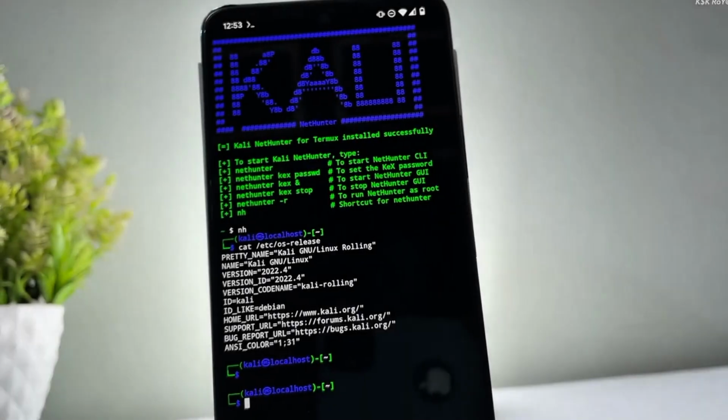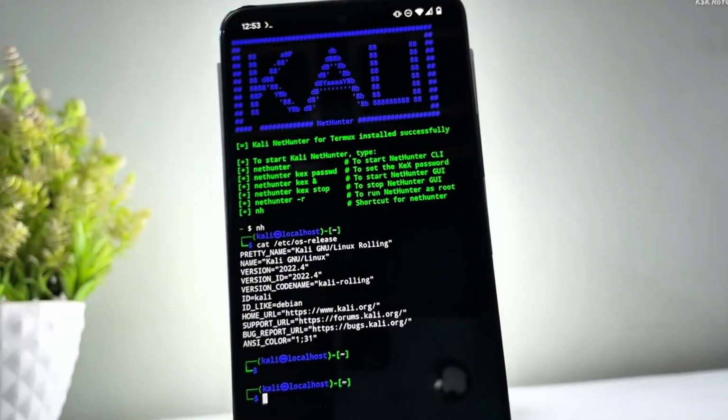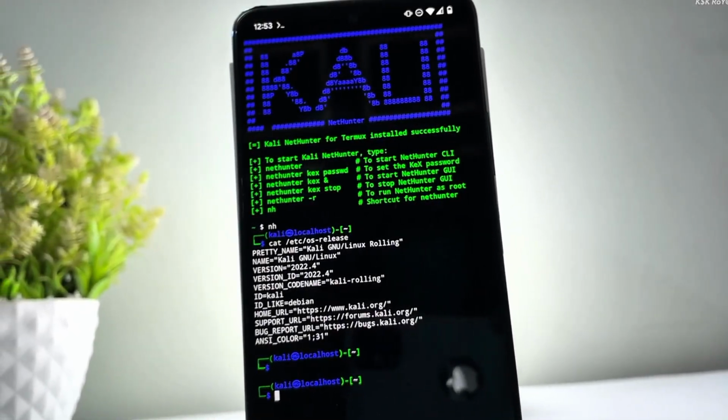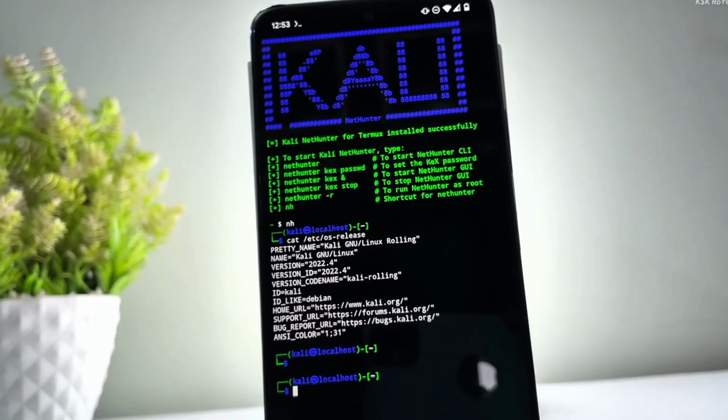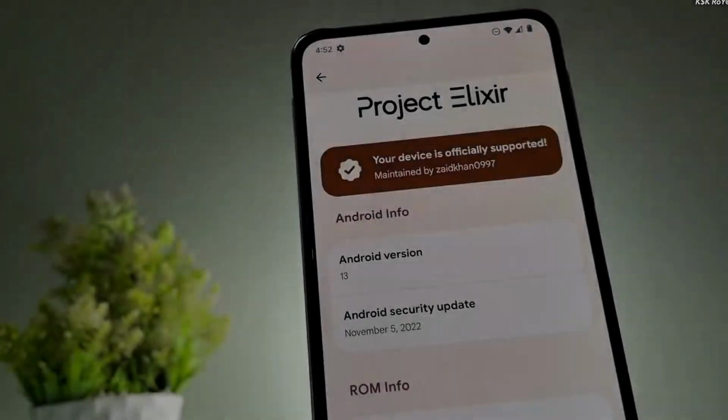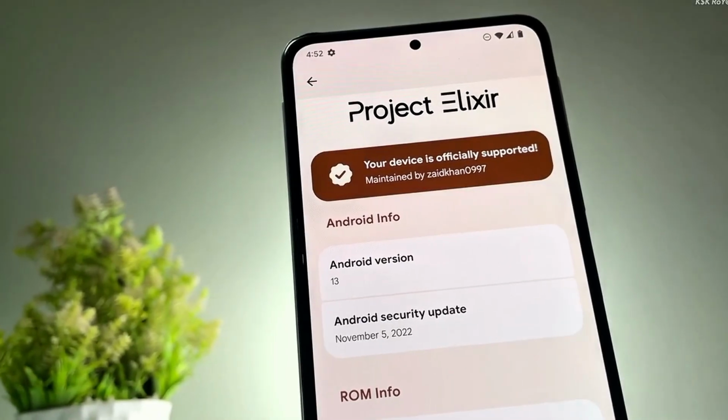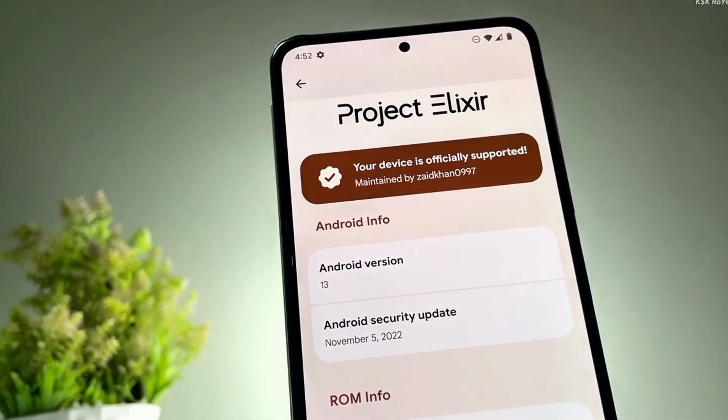This is a brand new way of installing Kali NetHunter OS on any Android device. This guide doesn't require root or custom recovery. All you need is a stock unmodified Android device to install Kali NetHunter without voiding the warranty.